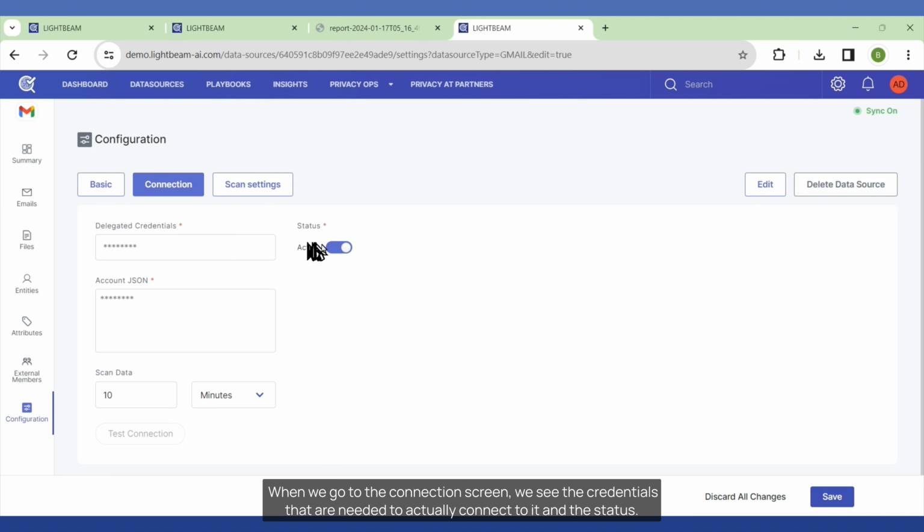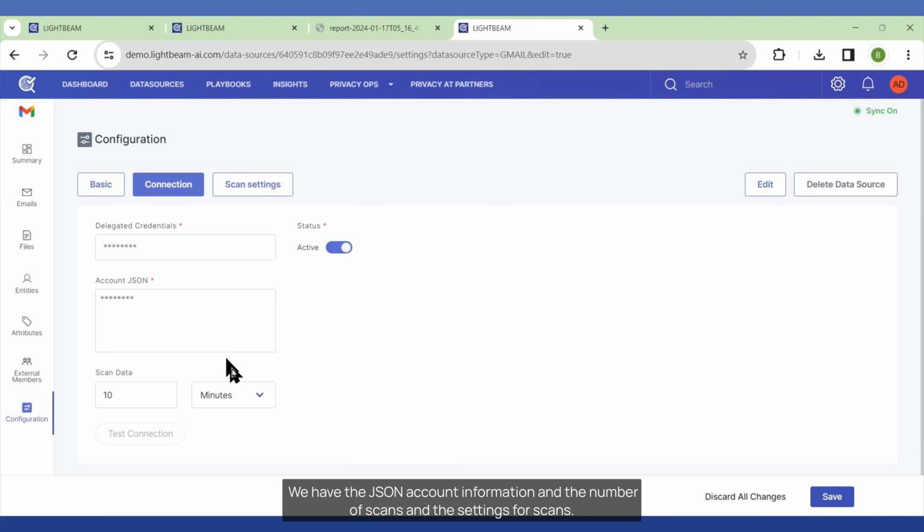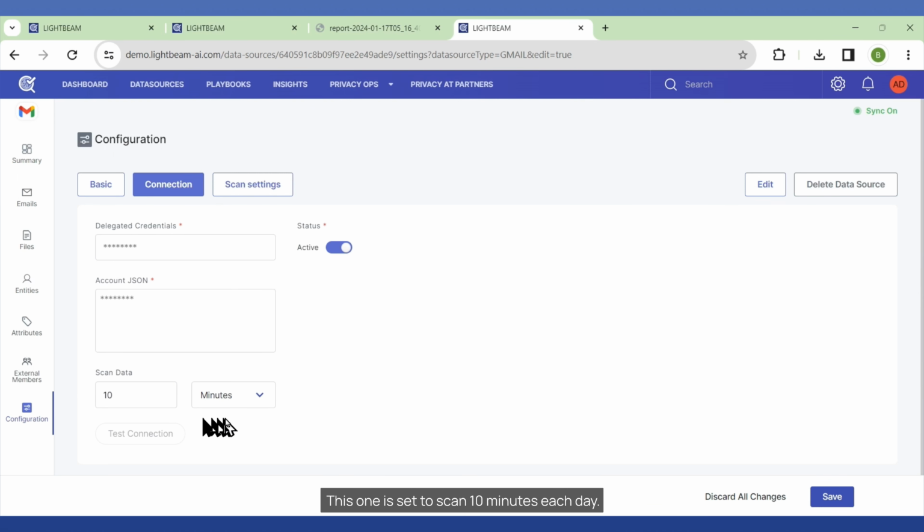When we go to the connection screen, we see the credentials that are needed to actually connect to it and the status. It can be marked as active. Inactive data sources can be turned off and their data retained. We have the JSON account information and the number of scans and the settings for scans. This one is set to scan 10 minutes each day.